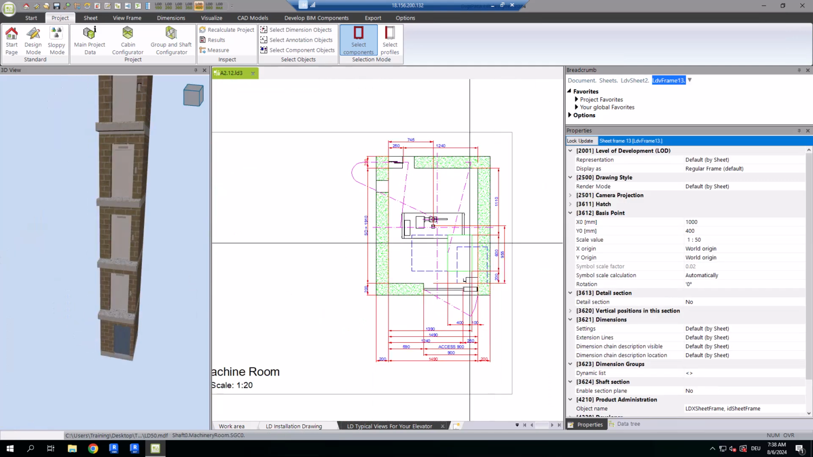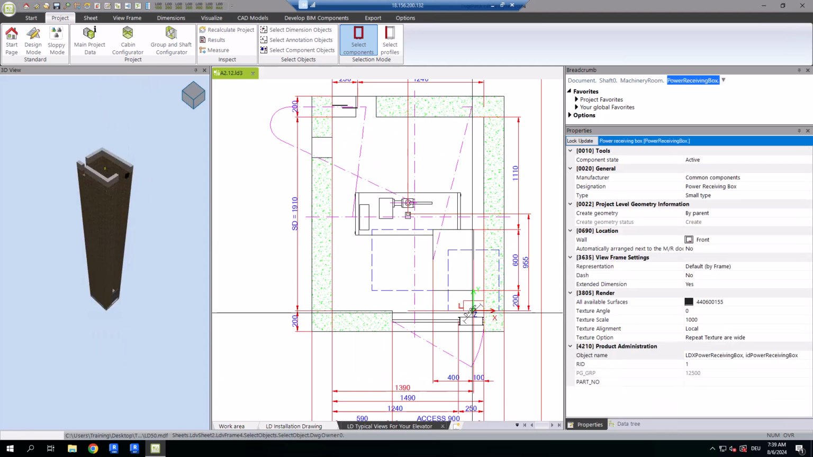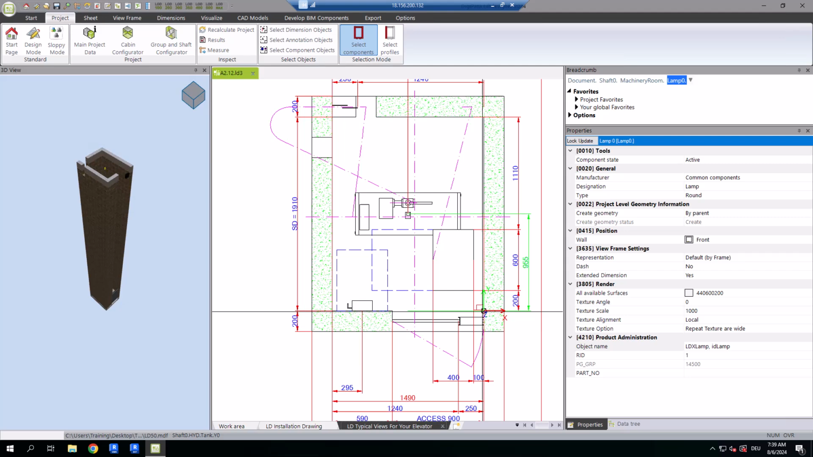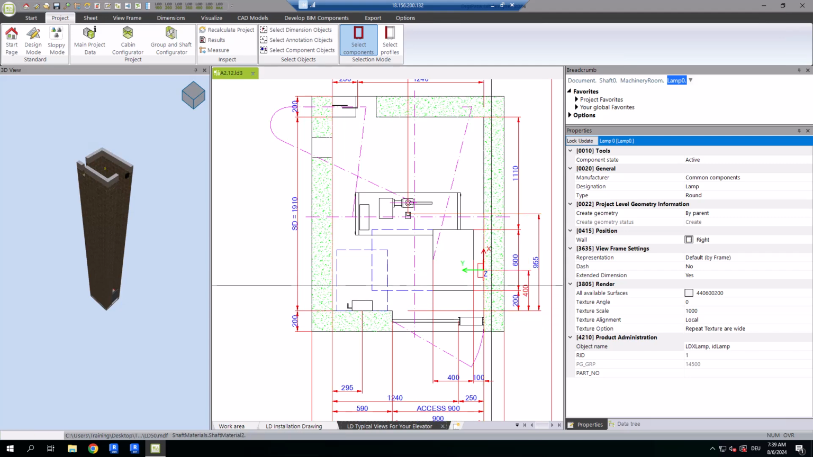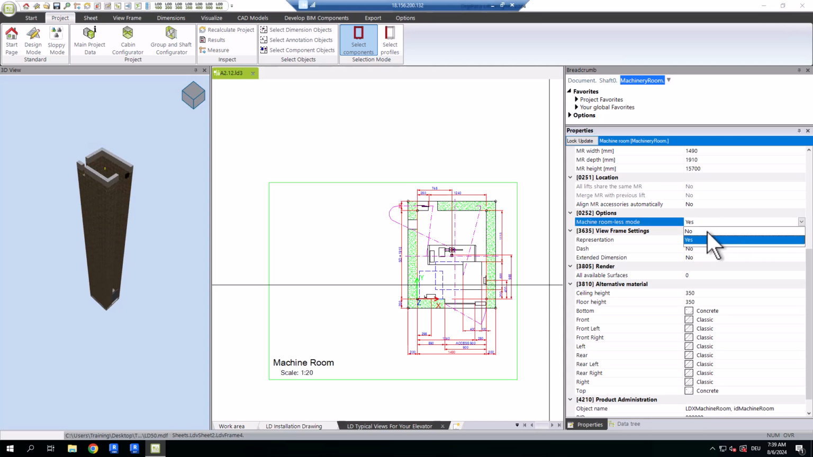Here's a tip! For wall-related components, you can quickly reposition them by holding down the left mouse button and dragging them to the desired spot. Even in MRL mode, the machine room remains a child object of the shaft and can be re-edited whenever necessary.